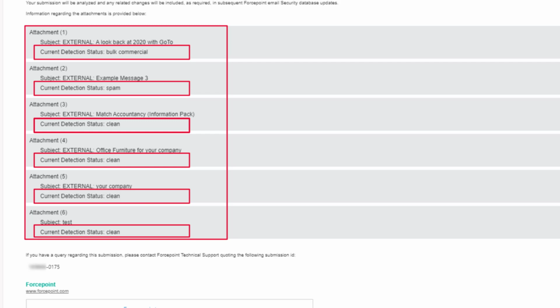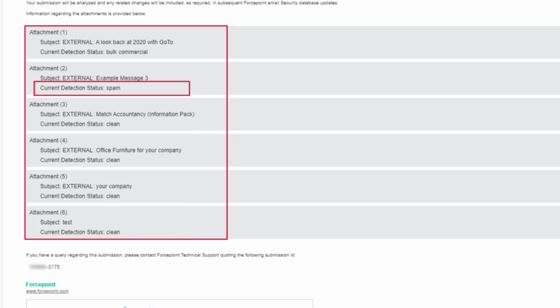In a case where you submitted a false negative sample and the email submission report shows the status of the message as spam, it means the classification has now changed and Forcepoint is already classifying this message as spam. The messages continue to be scanned for 7 days and the classification of the messages may change. If the classification changes, Forcepoint sends you an email informing you about the change.